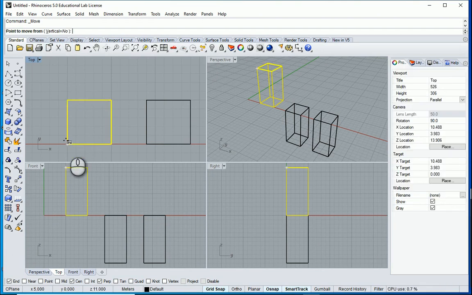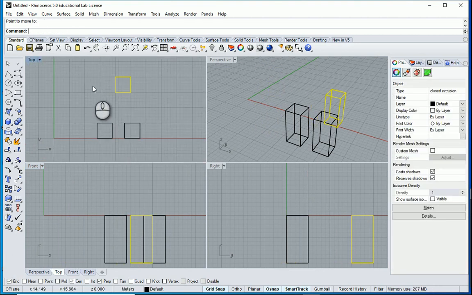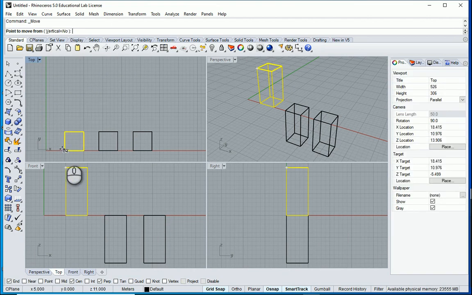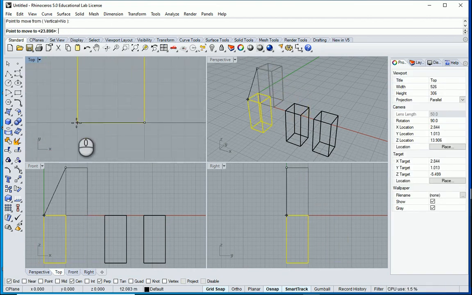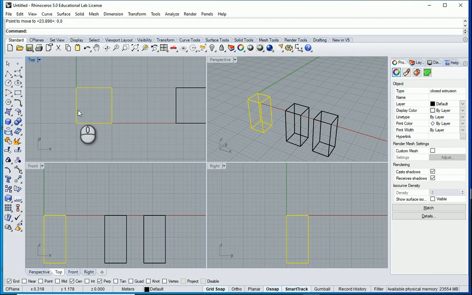I want to get it from here. You need to have those snaps on and the end should have been checked. I want to move it here and I can put it everywhere, right? So let's say I want to move it to this point, which is 0, 0, right? So when I'm still inside the move option, I need to type 0, comma 0, and it's going to move it exactly to 0, 0, right?